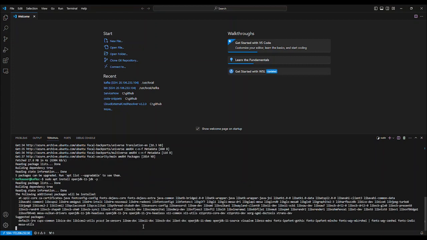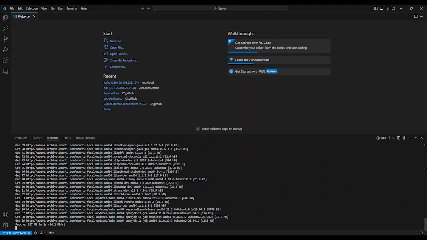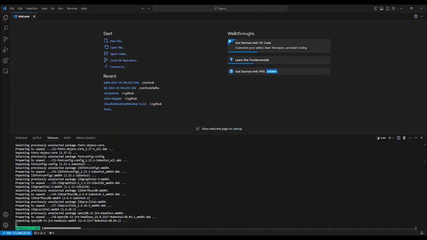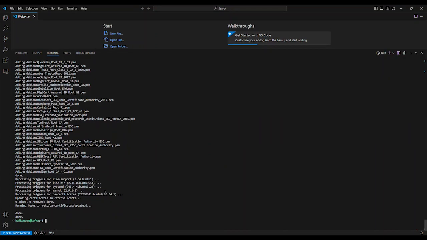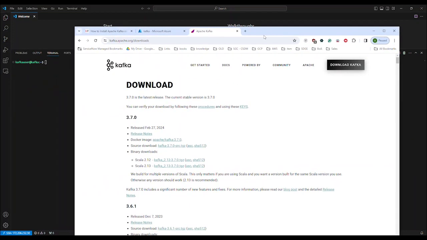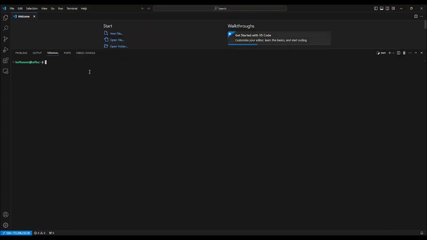Here I'm just preparing the virtual machine for the Kafka installation with all the updates, and then I will download Kafka and install it. So just verifying Java is installed, and then I'm going to go to the Kafka download, copy the download link, and then use the wget command to get the download file.